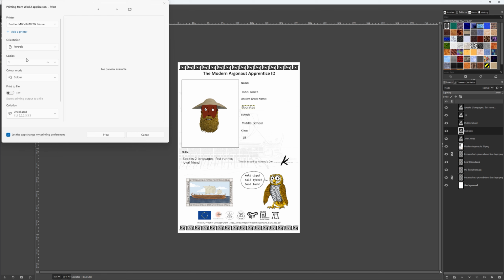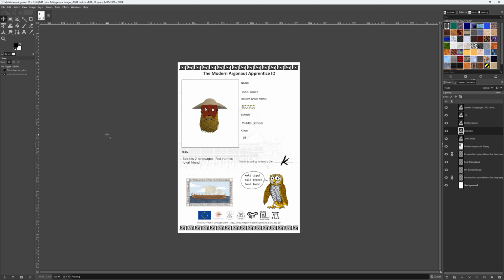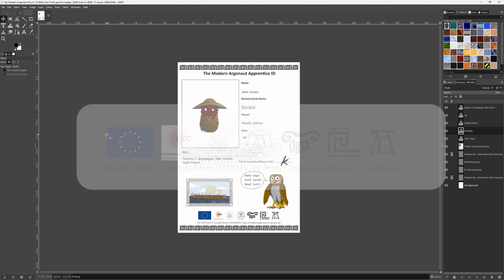Make sure that you've got one copy and it's in colour, and that the Let App Change My Printing Preferences box is ticked. And then click Print. Job done. You have your official Modern Argonaut ID.